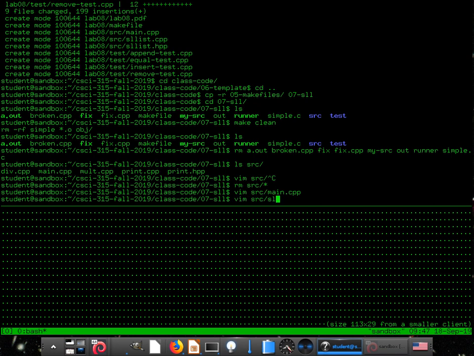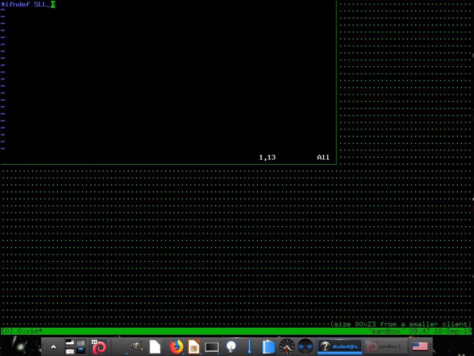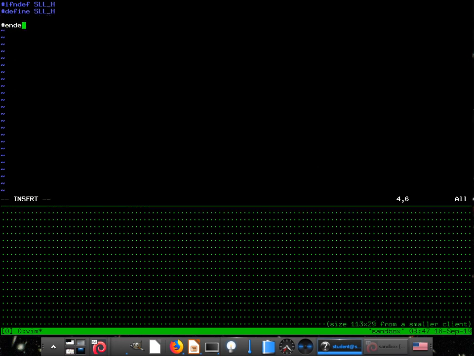All right, so we'll call it the singly linked list.hpp. So I'll go ahead and #ifndef single underscore h. Ooh, got some more people. Nice. Go ahead and define it. And I'm putting this in here for those of you who don't recall. So if you accidentally include the header file twice, it only gets included once.